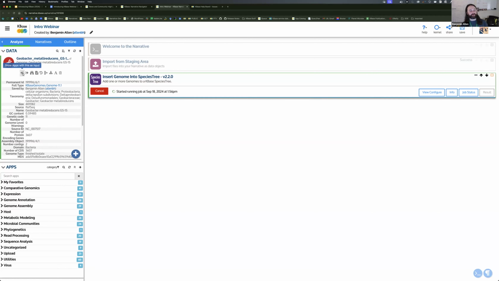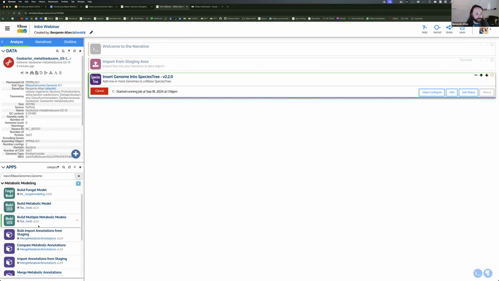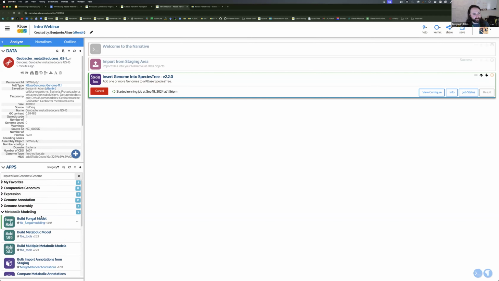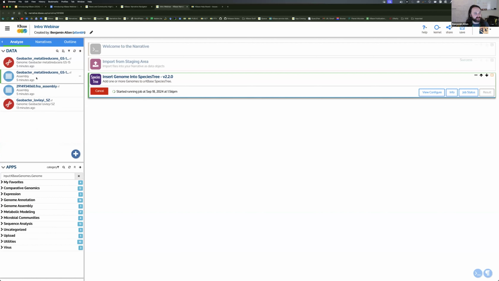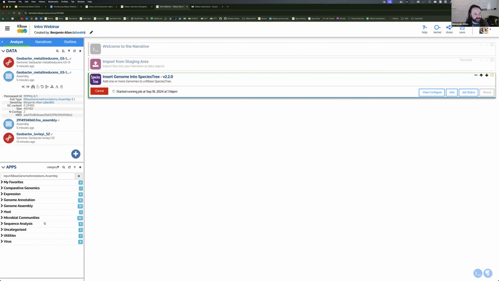And I can even see which apps will take this type as input. If I click this show apps with this as input, I'll see that it has now added to my apps panel a filter that is only showing apps that take a genome as a type. So for instance, I see these different metabolic modeling tools. And if I change that to assembly here, I'll see that it changes that list even further. So there are different ways you can explore apps on the system.